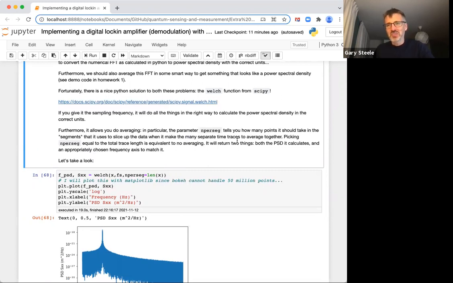I was always annoyed because I never quite got the scaling right. There's going to be some scaling with the sampling frequency or something, and basically SciPy Welch does that scaling for you correctly. You just give it the sampling frequency and the scaling. But also, as we discussed in class, the numerical Fourier transform of a random trace does not really give you the power spectral density. You also have to average that over a large number of sample traces.